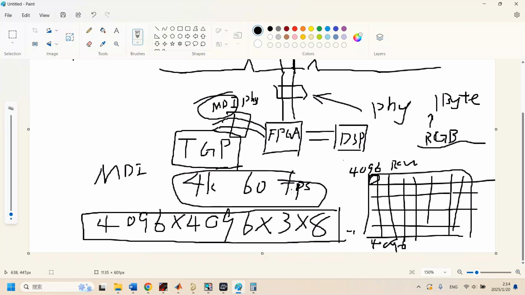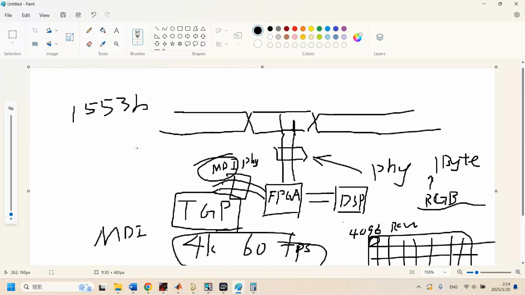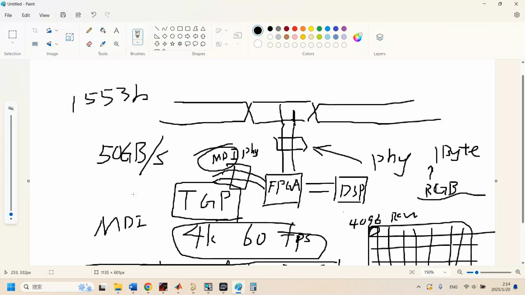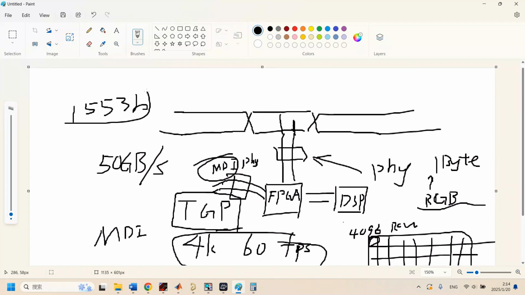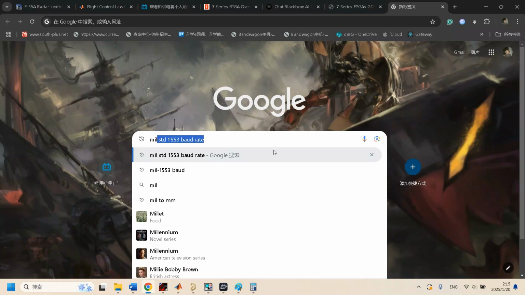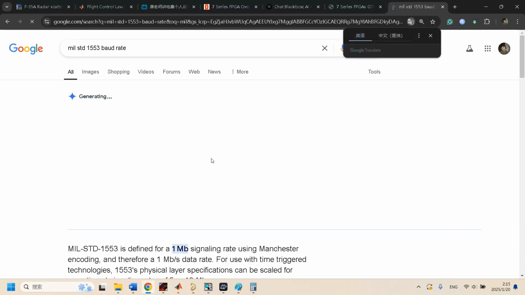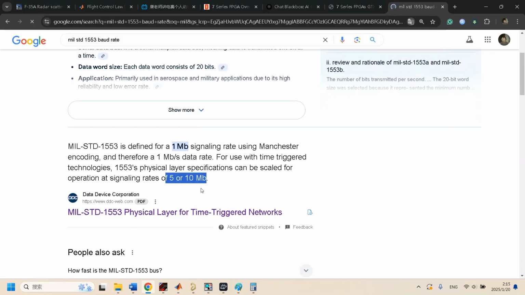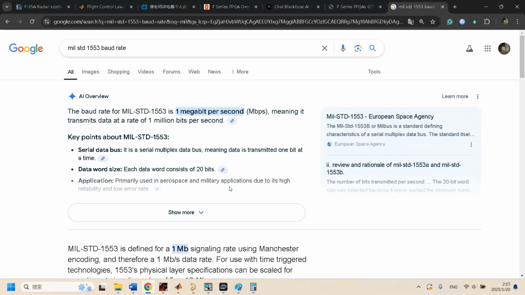That's insane, the raw data of the TGP thing, because it sends 15 GB every second to this data bus. And the original design of the 1553 cannot take such data, because I clearly remember the baud rate, most run at 10 Mbps. Here we go.